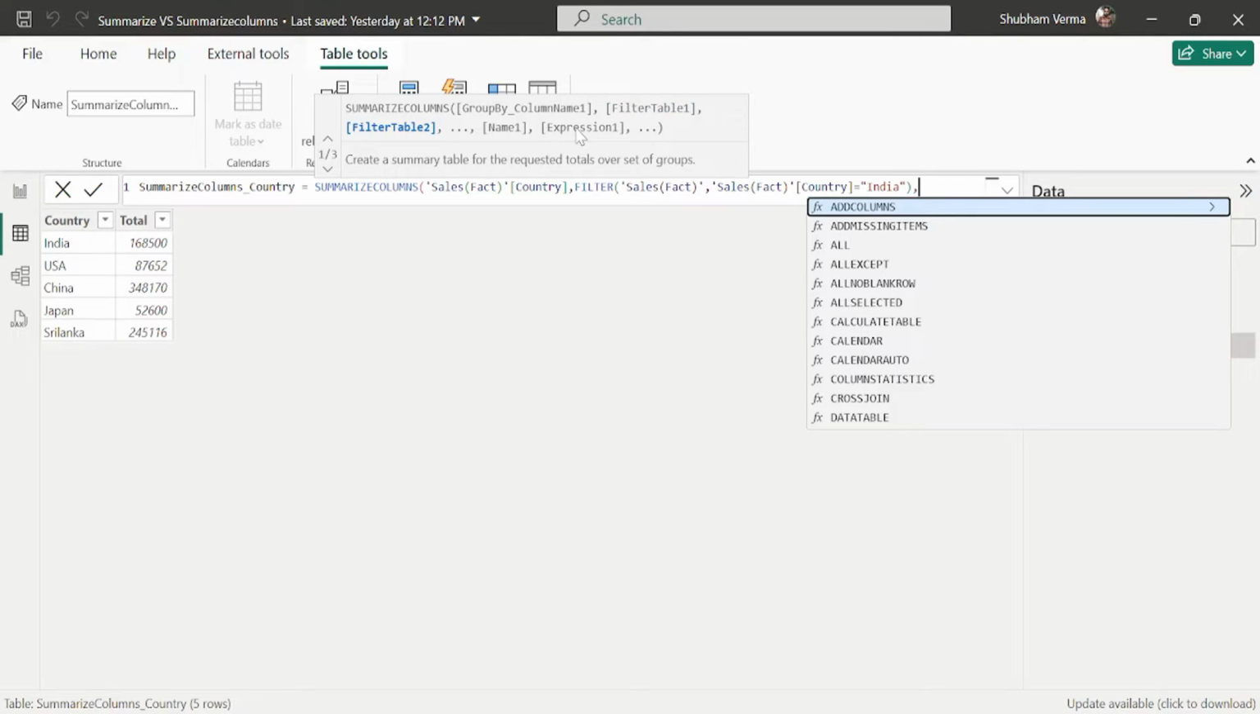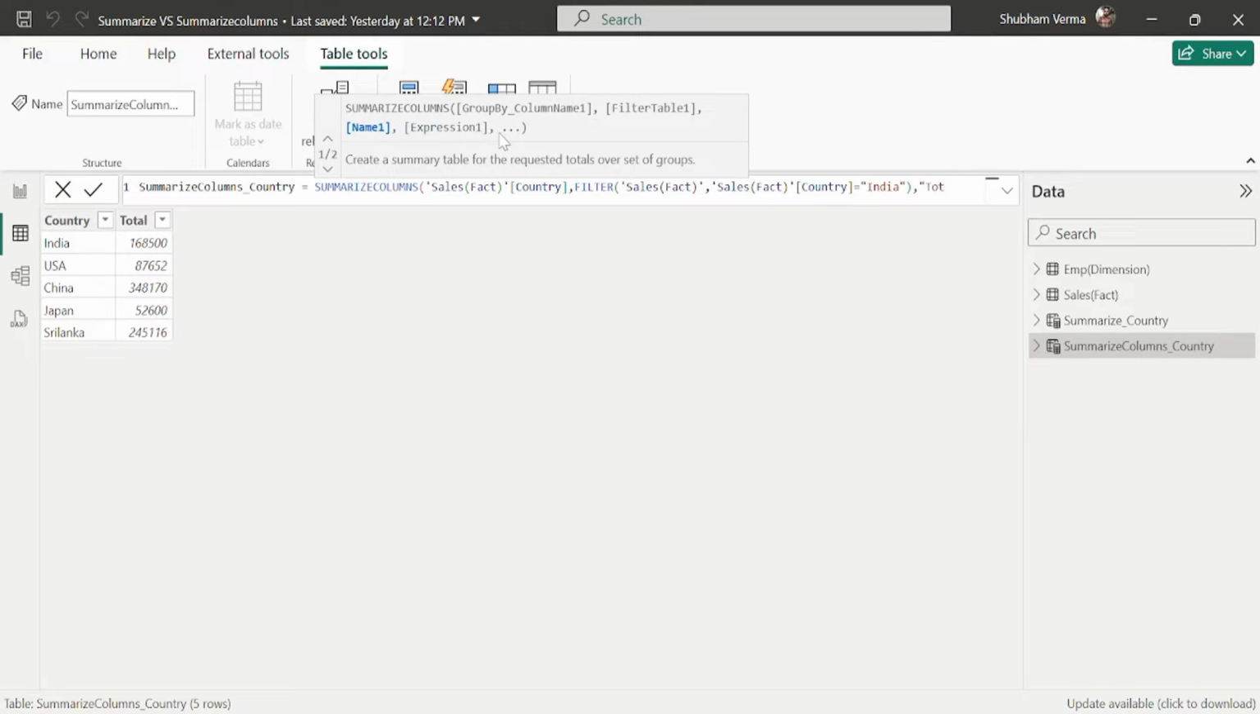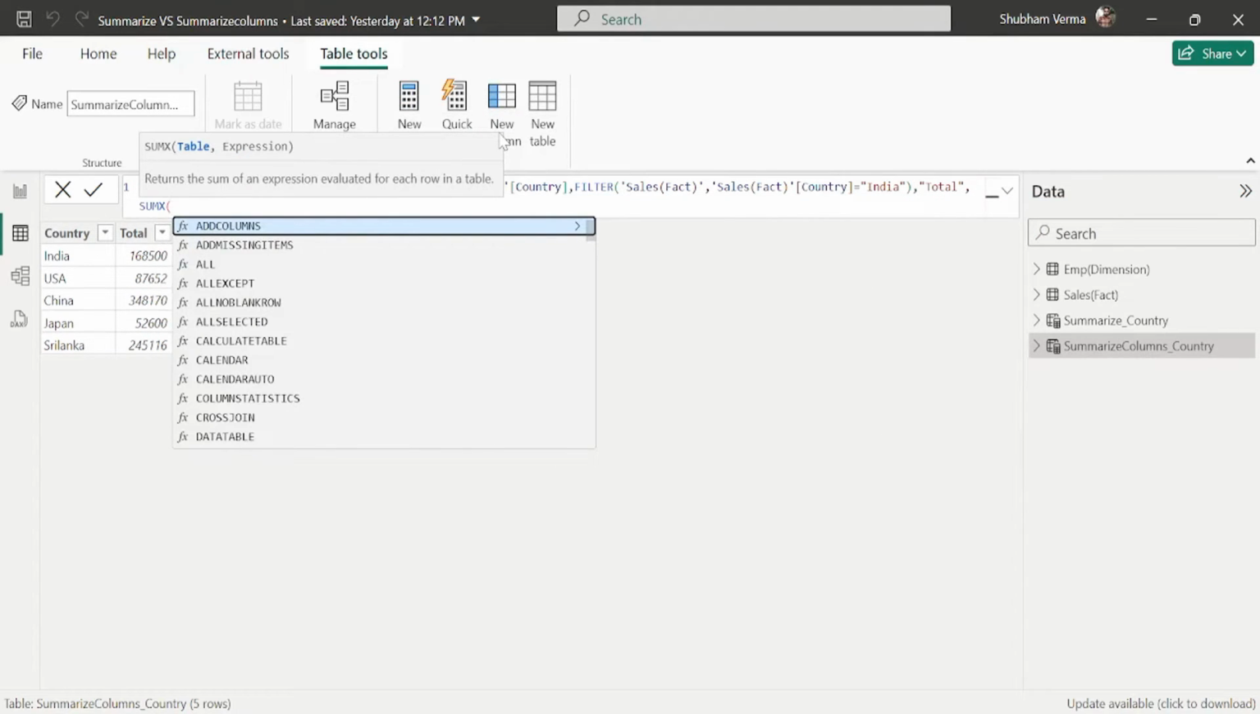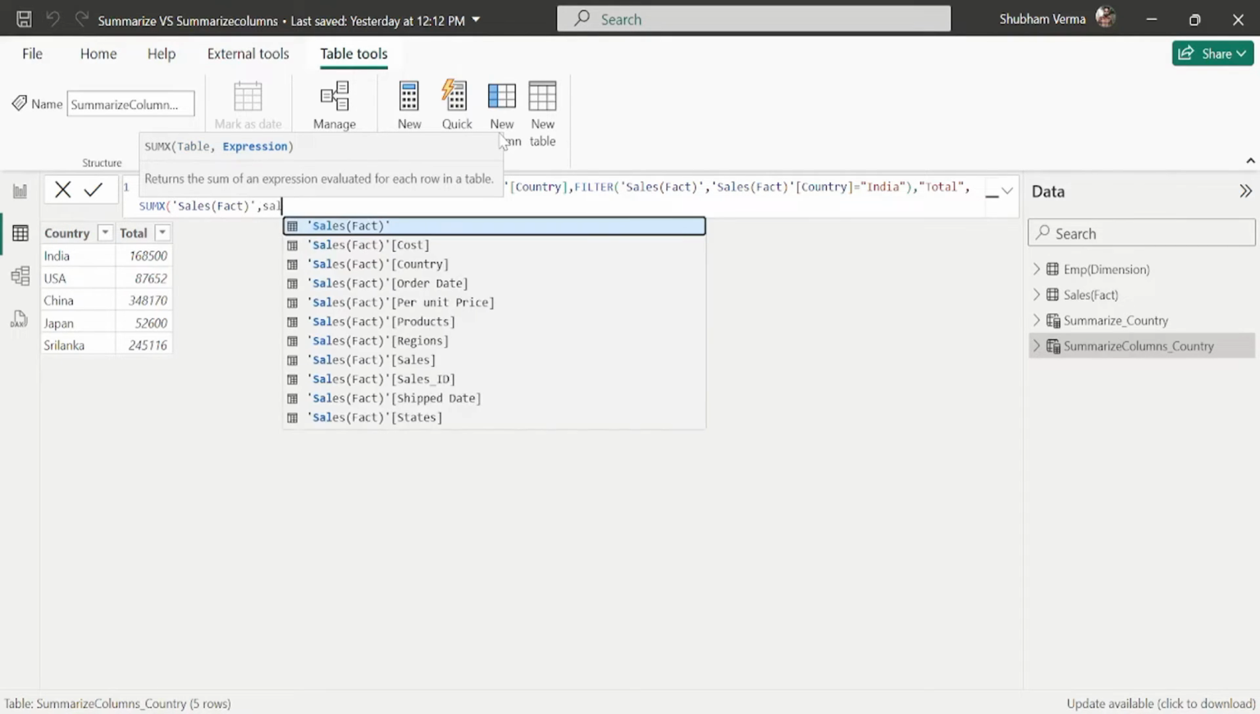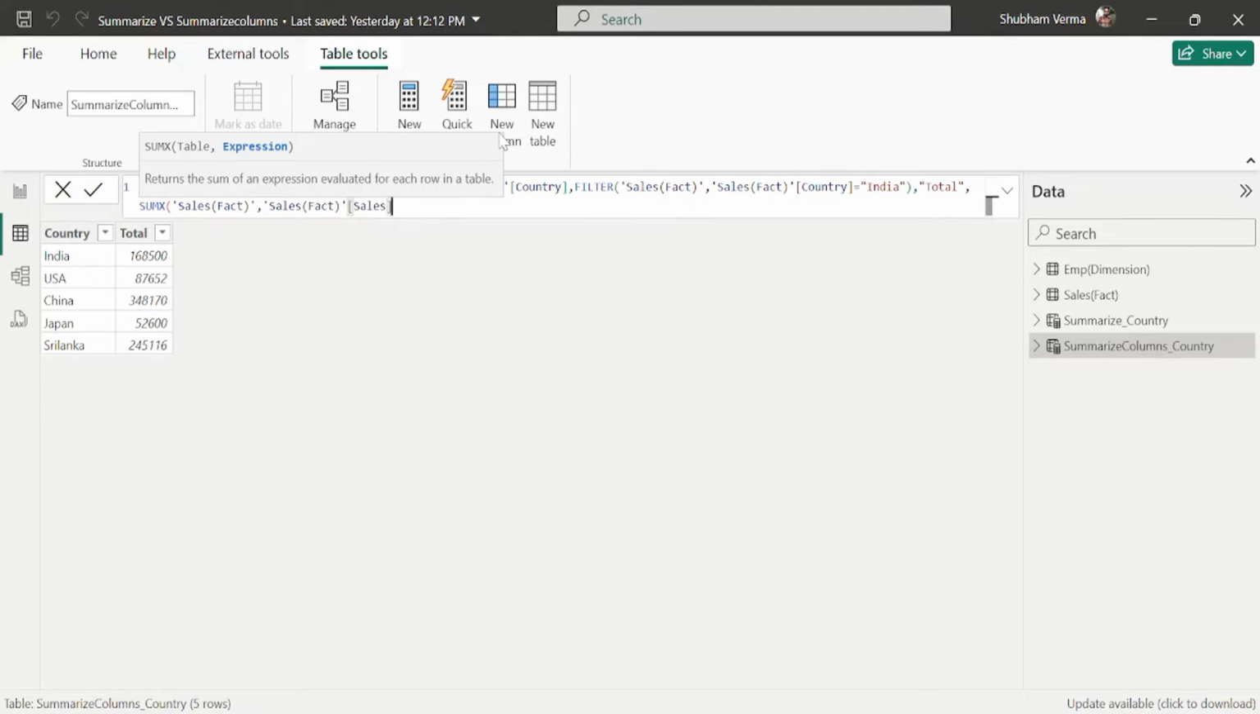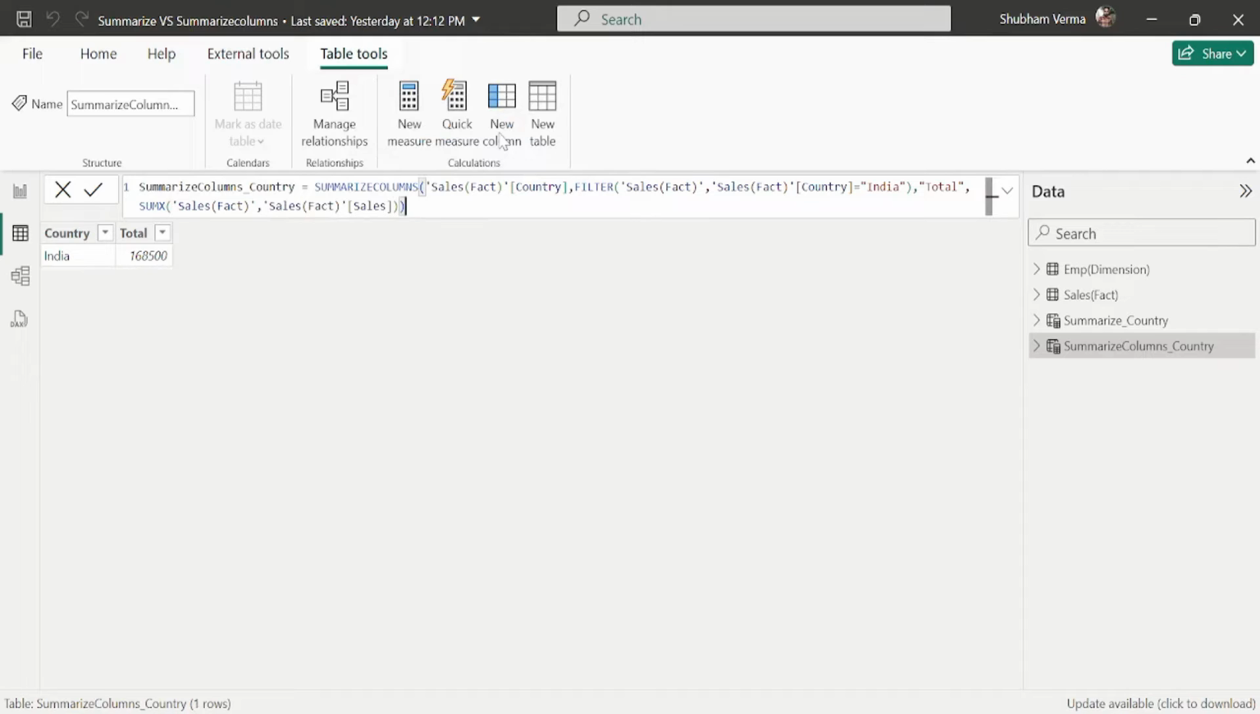The next parameter is filter table 2. Here you can see you can again use the filter function and specify any other value, but for now I am taking only one filter, which is for India. Now let's add another parameter, which is name 1. Under this parameter I will simply take the header of the column name, which is Total, comma, and the next parameter is expression. Here I will use the SUMX function and fill its parameters. Our table name is sales fact, comma, and I want to aggregate my value on the basis of this sales column. Let me close the bracket and hit enter, and now you can see the difference.